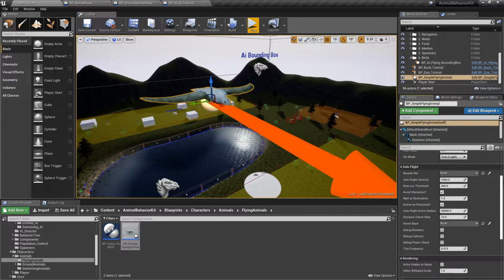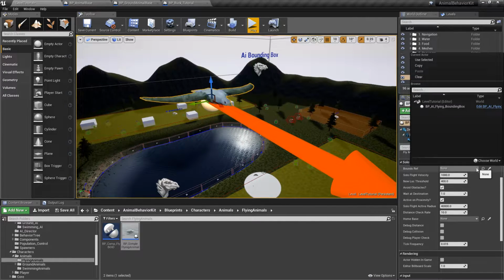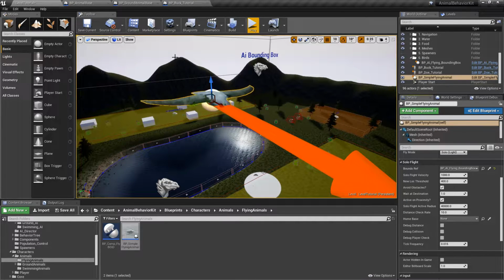And now we're going to go to the solo flight section here, and we're going to select our reference for our bounds. So if you click here at the drop down, you'll see that we have the bounding box that we just added, which is this guy right here. But again, if you have a really massive level and you have several bounding boxes, meaning you want to keep certain birds restricted to certain areas, right? Maybe you have a biome. You probably will have different bounds. So you may want to choose the correct bounds here for your bird.